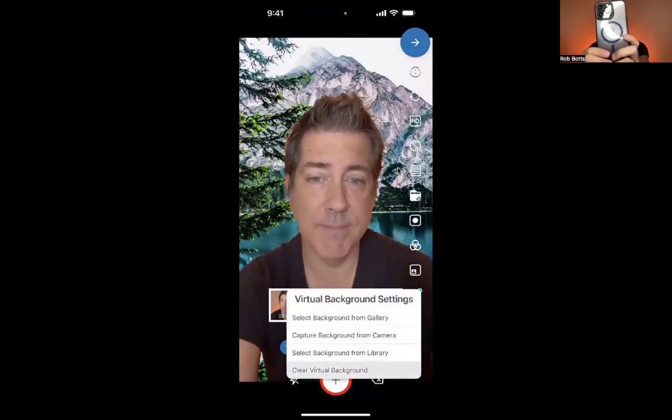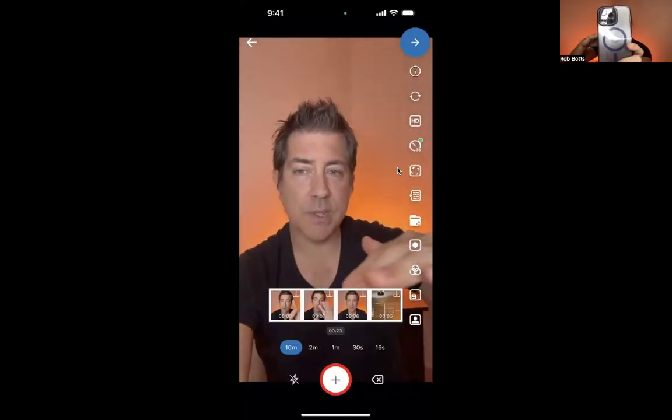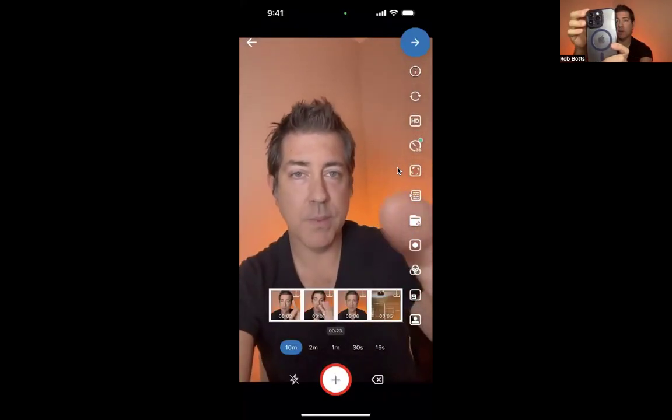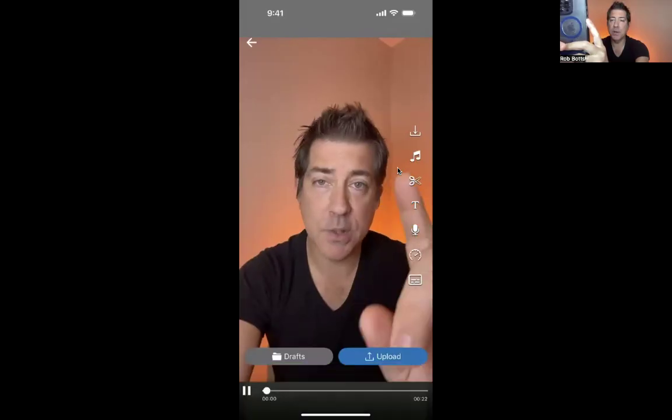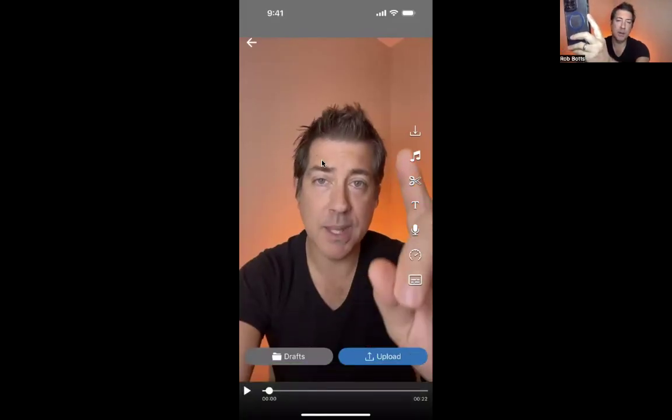And then when you're ready to merge these clips all into one video, hit this button to the top right, the blue arrow. It's going to merge everything together. You're going to get a finished copy on your phone of that video. And then you also can upload it into the platform with the blue upload button, which sits right there.